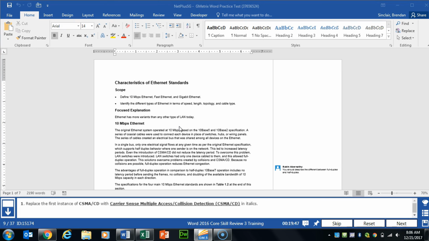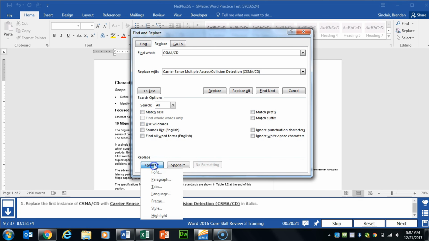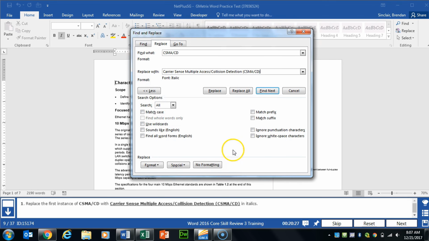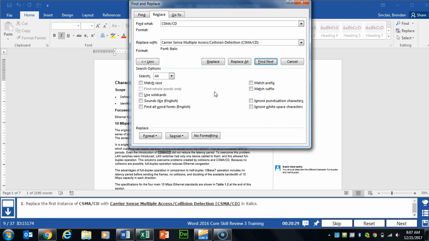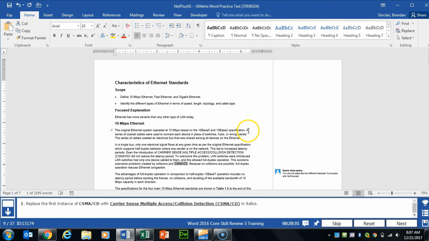Task 9 wants us to go ahead and use the Find and Replace feature. So we're on the Home tab, Editing group. We'll go ahead and select Replace. And in the Find What, we'll type that, and the Replace With, we'll also type that below. When we're done typing that, go ahead and select the More to find the Format Font group, because what we want to do is apply italic to the text. Then what we want to do is select Replace Once to find the first instance, and then click Replace, and then we can close out of this.